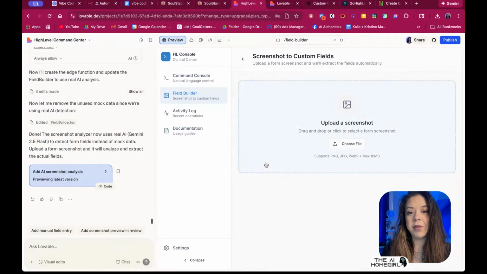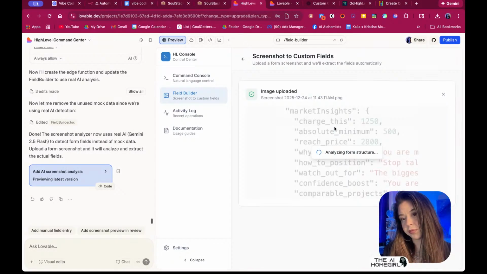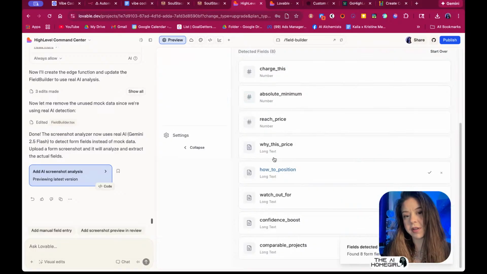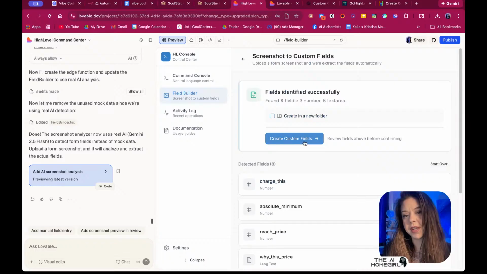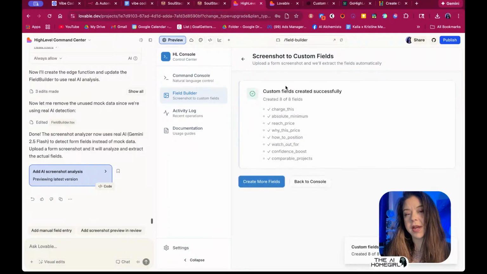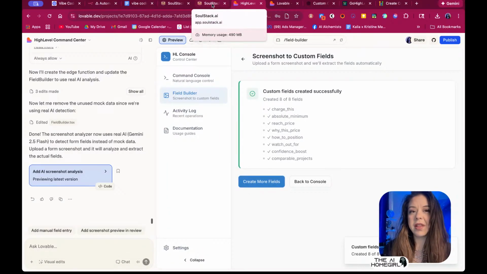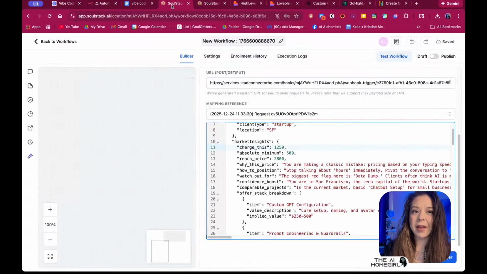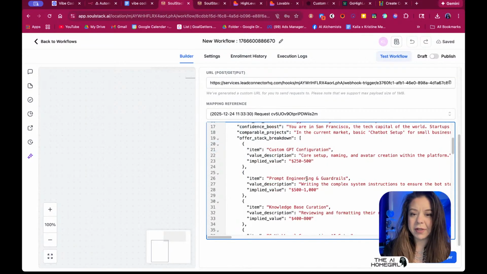Let's see if I can go create more fields. So it should, there we go. Watch out for long text, long text, long text, range price. Okay, that's pretty cool. So I'm just gonna create custom fields. Creating custom fields in HighLevel. And there we go. I created 8 out of 8 fields. That's pretty much what I wanna map. Custom GPT configuration. That's the offer stack breakdown.